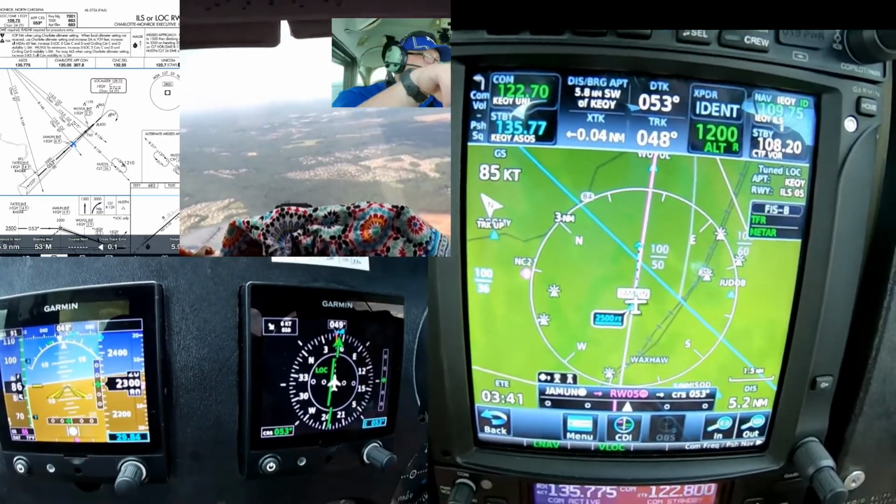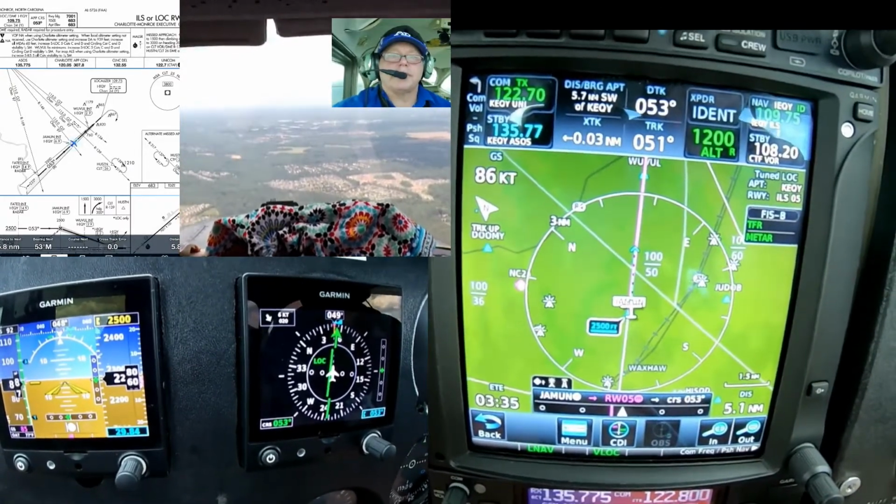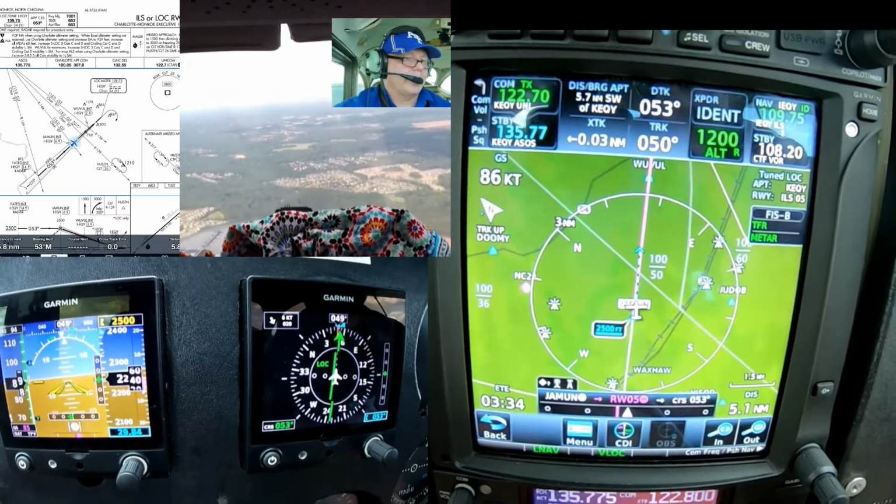Monroe traffic, Skyhawk 2866 Lima's on a 5-mile final for runway 5, Monroe, touch and go.